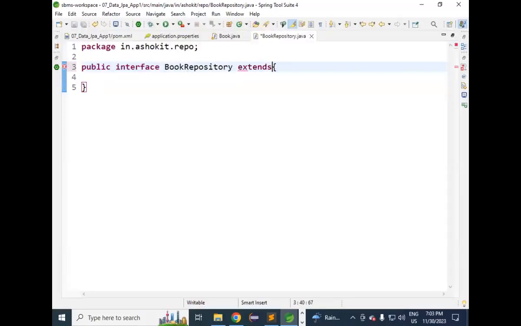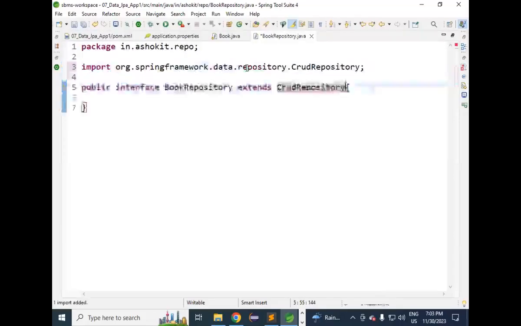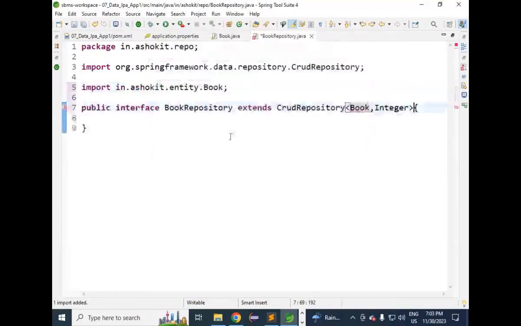extending the properties from CrudRepository. Is CrudRepository our interface or a JPA interface? It is a JPA interface. When we take this CrudRepository, we need to specify generics. That means which entity we need to use to perform the operations, and what is the primary key column data type. Book is our entity, which is mapped with a table. The primary key data type is Integer. So Book, and we need to import our package. That's it, guys. With this we are done with our Data JPA project creation.